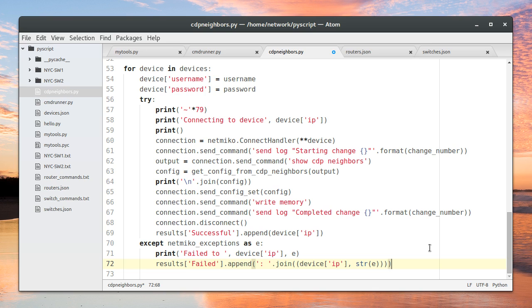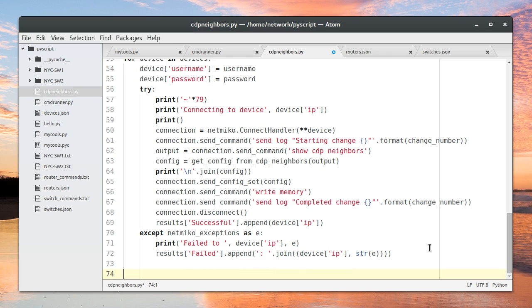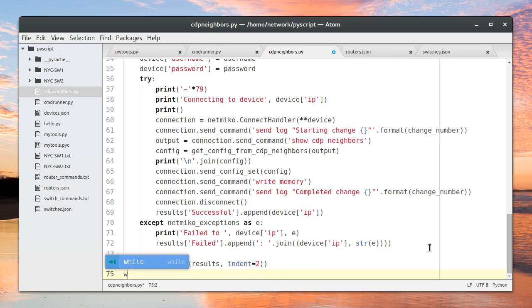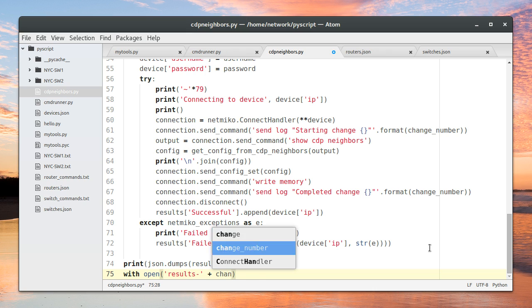You'll notice I have a lot of parentheses here, and a nice thing about the Atom editor is that if you move your cursor to the side of one of the parentheses, it will highlight the matching parenthesis on the other side. So if you walk your cursor through the line, you can tell if you have the correct number of parentheses and if they are in the right place. We want to print the list of successes and failures at the end. And we really should save it to a file and give the file a name that includes the change number, so we're not overwriting some previous change results.